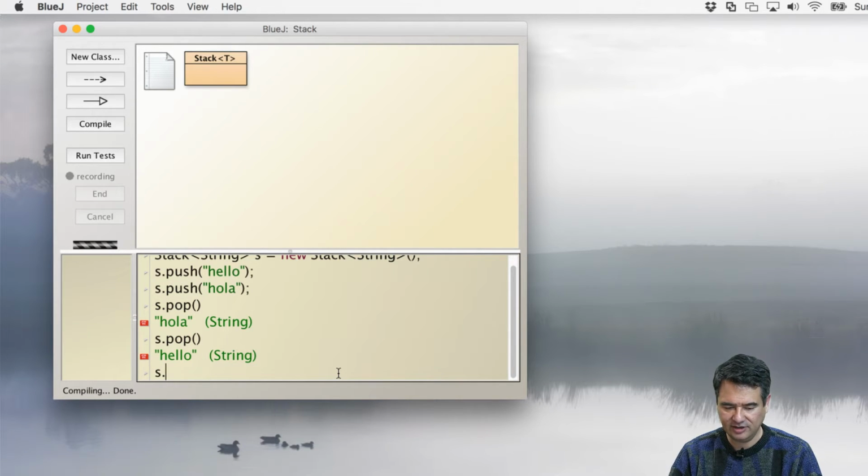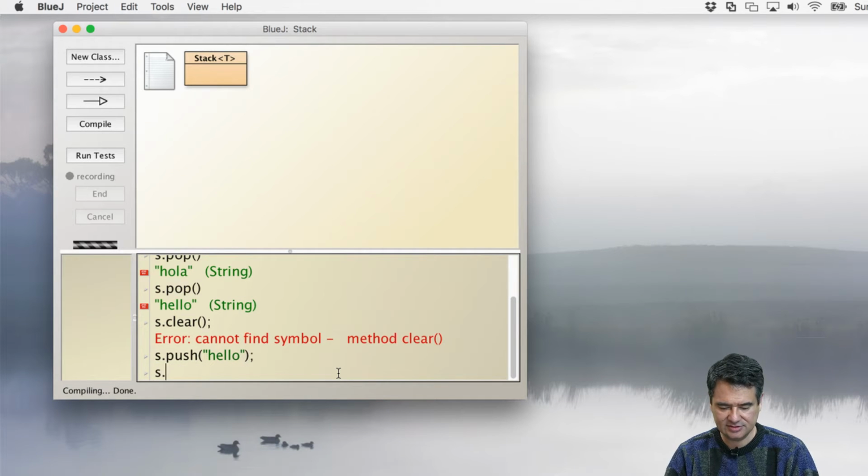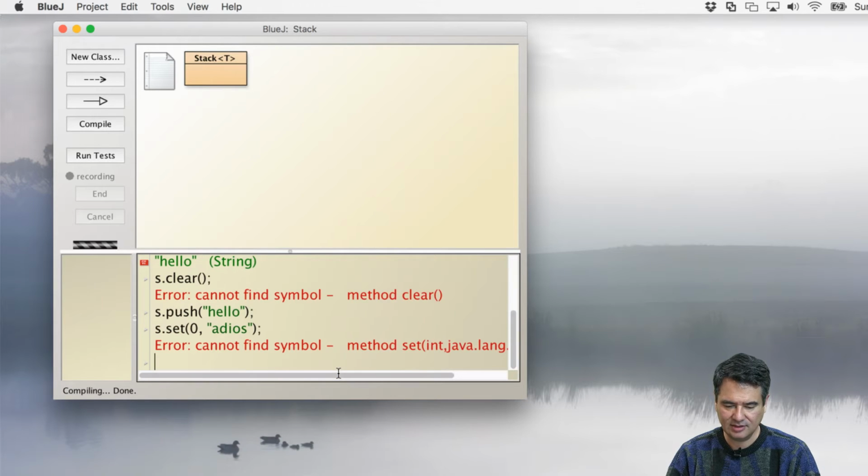And let's try to do s.clear, which was something that the array list could do, but our stack shouldn't be able to do. And this says, I can't do that. If I try to do s.set, oh, let's push something on there. s.push, let's push hello back on there. If I try to do a set of 0 and change it to adios, I can't do it. There's no method called set inside of the stack.